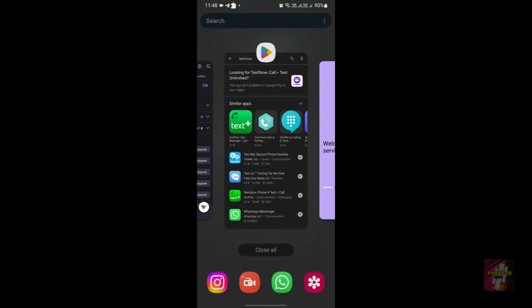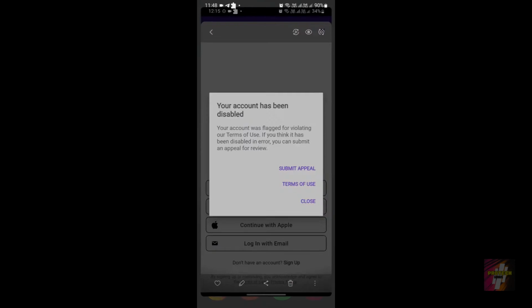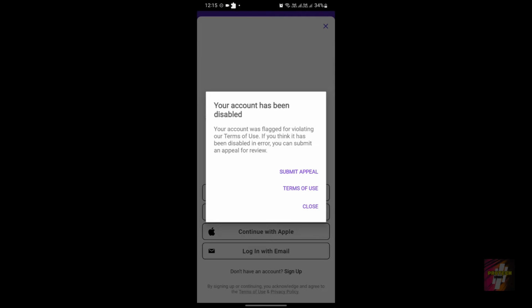So guys, the error which I told you about before, this is the error which you guys would have been facing. This error occurs when your account has been created, and when you try to log in, you'd get a pop-up stating that your account has been disabled. Your account was flagged for violating the terms of use. If you think it has been disabled in error, you can submit an appeal for review.